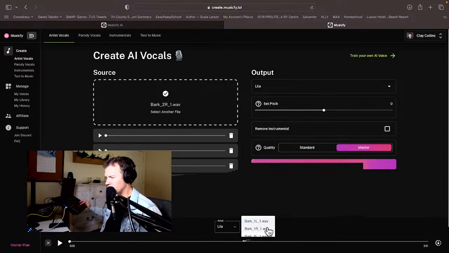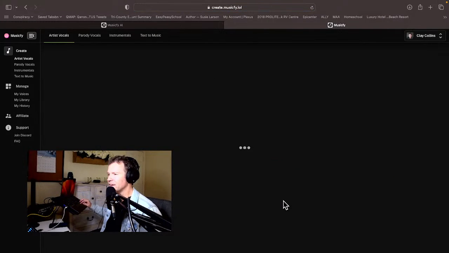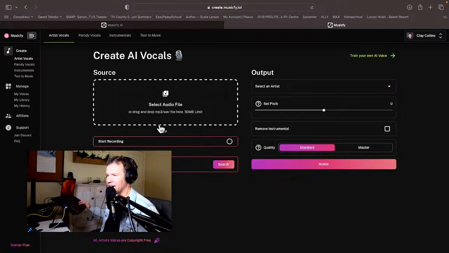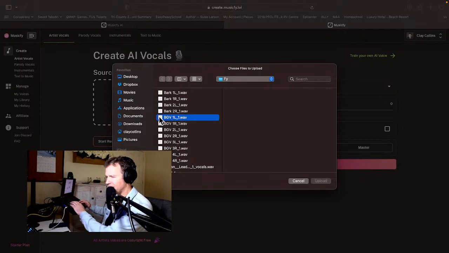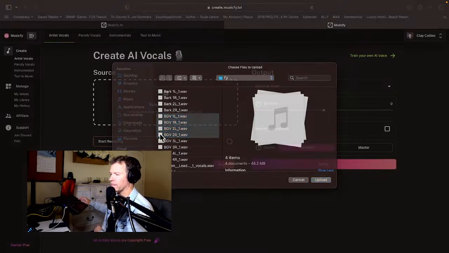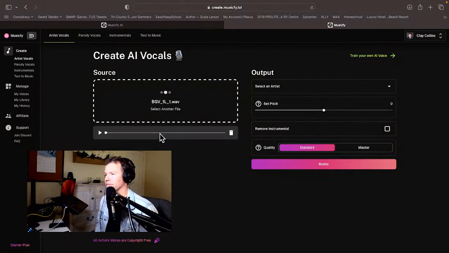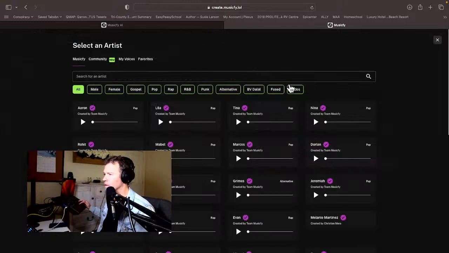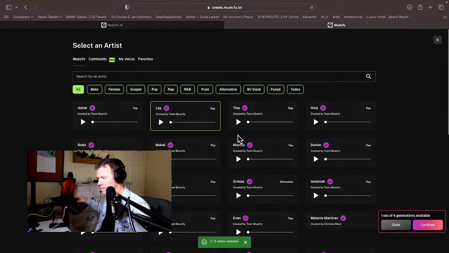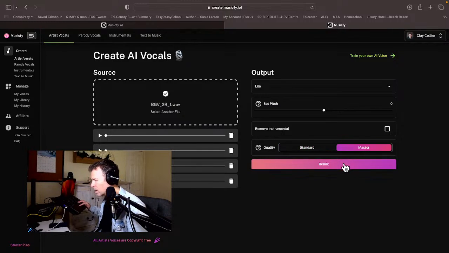Okay, so why did it import barks? I didn't want to import barks. Why do I keep doing that? I want BGVs, not barks. Okay, the barks are at the top. I need these 4. All right, those 4. Okay, 1, 2, 3, 4. And again, select Leela. Okay. All right, I promise this is the last time.